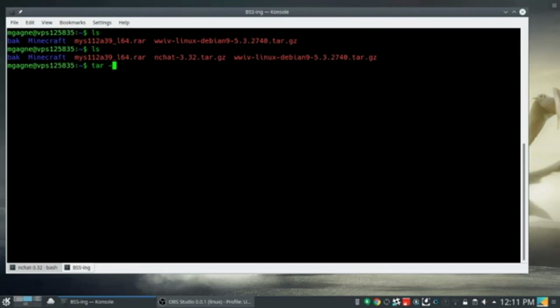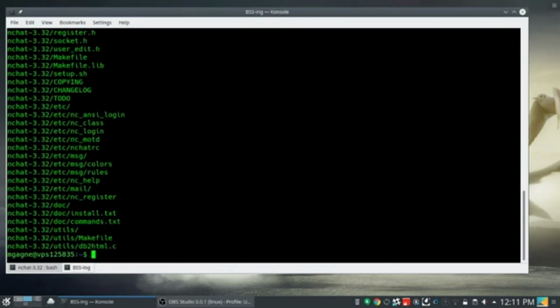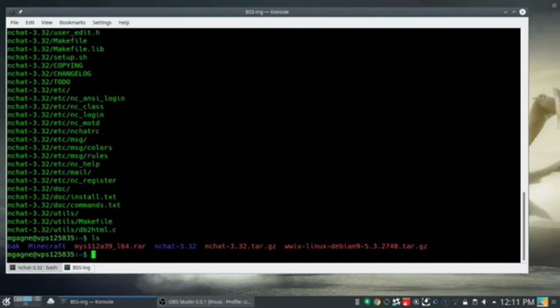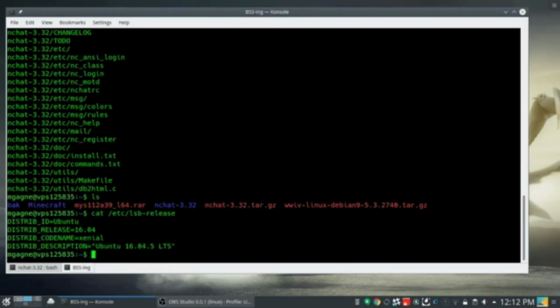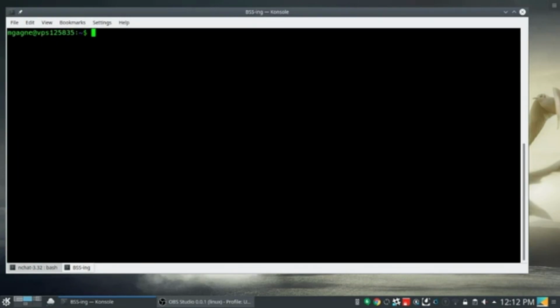So now here it is. I'm going to go tar -xzvf, and I'm going to go into nchat, and we're going to try to build ourselves a bulletin board system. Okay, an old-style BBS. That's what we're going to do today. Oh, by the way, what's running on this server? lsb-release, Ubuntu 16.04. You know, it's a couple of years old now, but it doesn't get used for much of anything other than Minecraft for my son, as I pointed out.